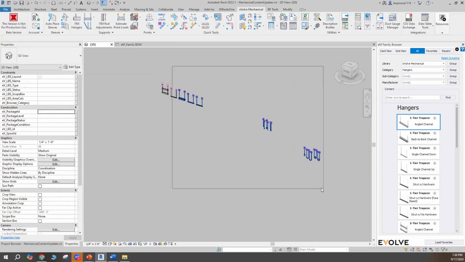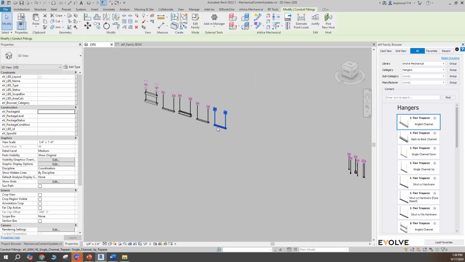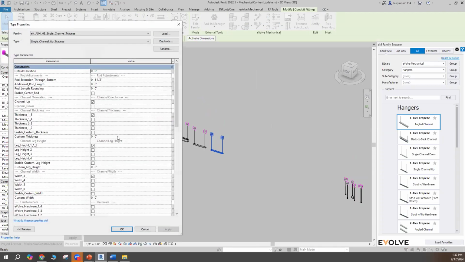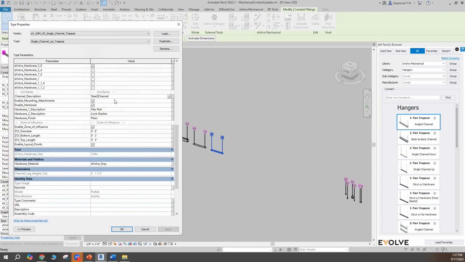For the time being, what do I want to do here? Let's take a look at this individual trapeze here. I'm going to edit the type on this, and I'm going to come in here and make some adjustments to my ancillary information. For instance, I'm going to change this to say, you know what, I want aluminum, I don't know, U channel.